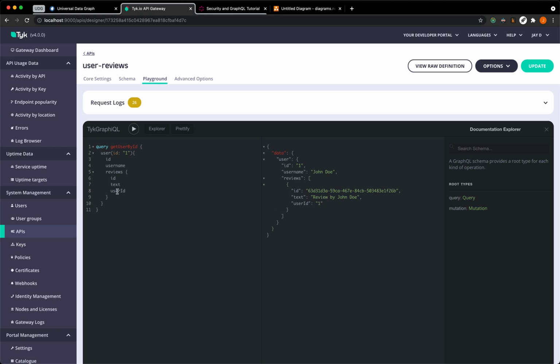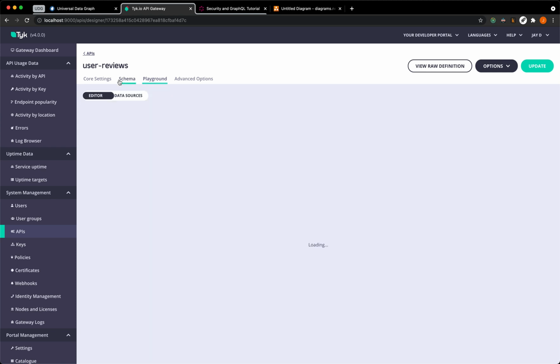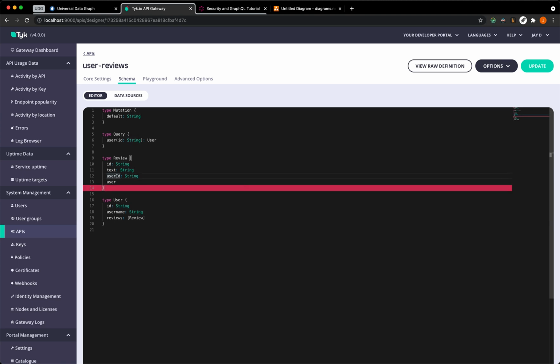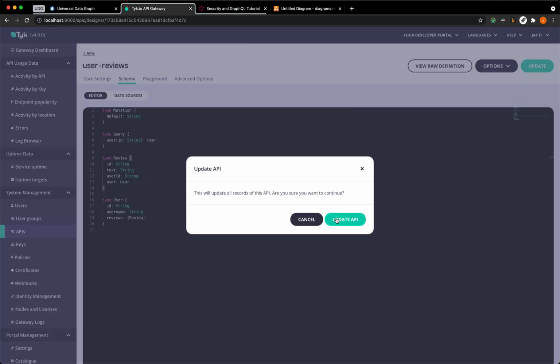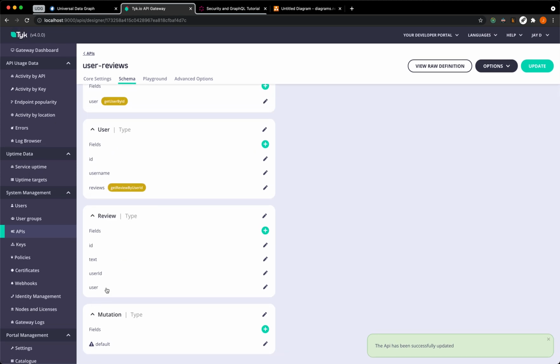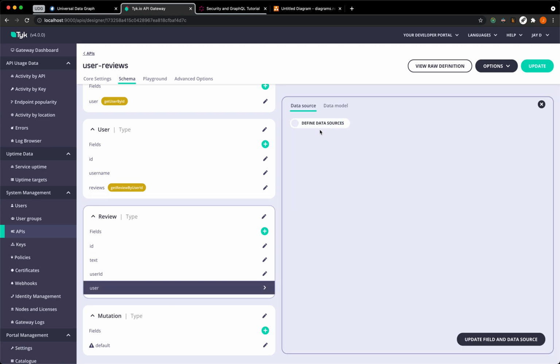Now instead of getting user ID directly from here, let's say I want to get user details. So I'm going to extend my schema for that. Let me add user here of type user, update. Now in order to resolve this, I need to attach a data source for our user field in type review. So let's do that.